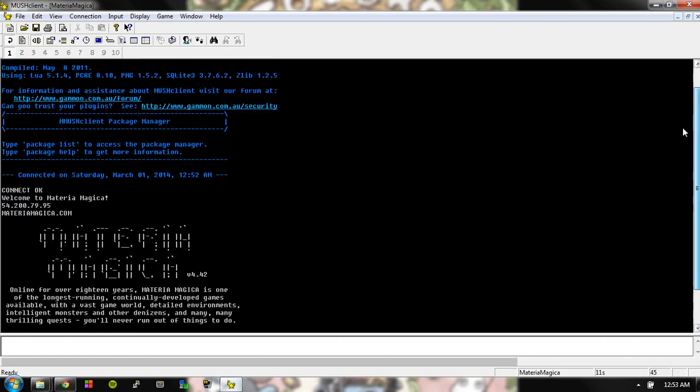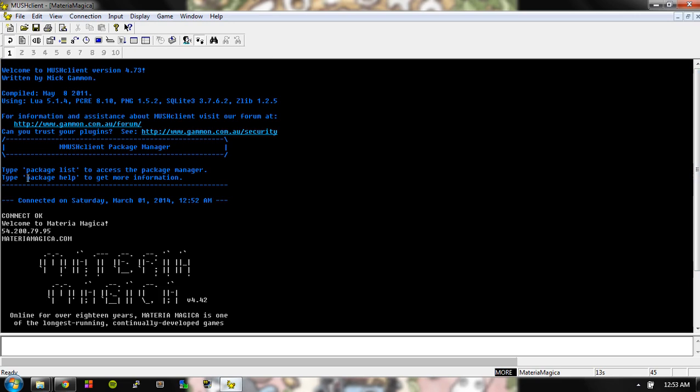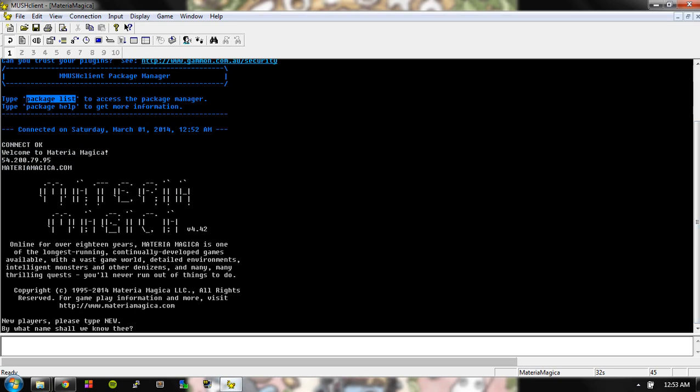The other thing to take note of is that right up here it says MUSHclient Package Manager. So type package list and package help to get more information. This is a thing that lets you install a bunch of different little plugins just by typing package list. Anyway, I'm going to make a new character and show you guys how to get started. We'll come back to package list in a little bit, but here it goes.